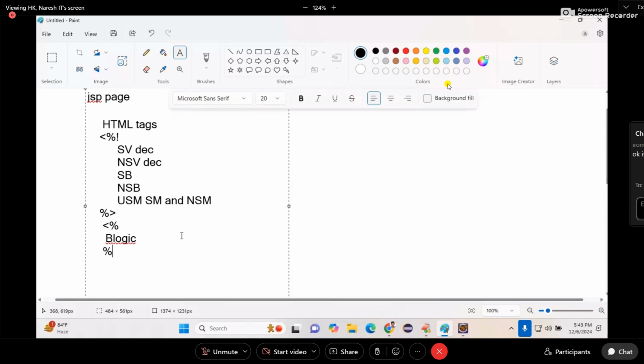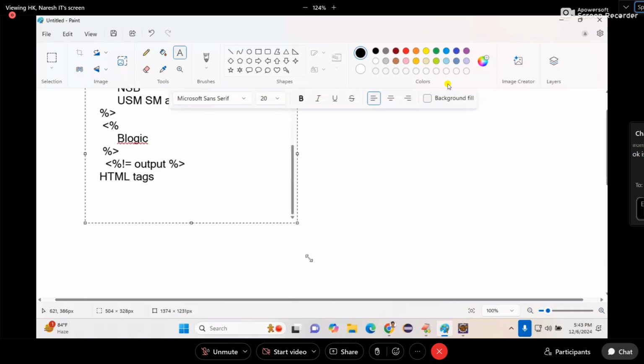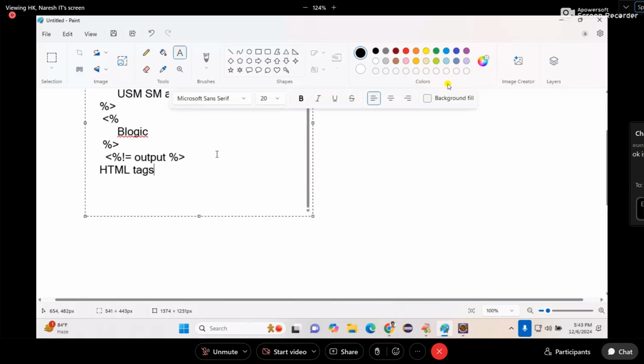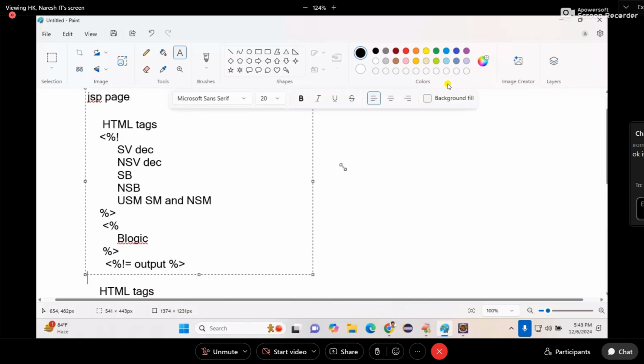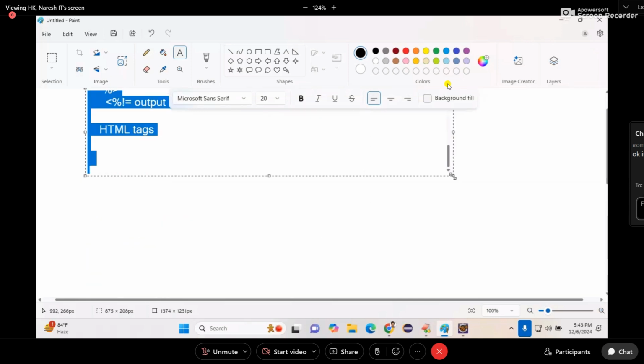Tell me, I want to print output. Output I want to print. Then expression tag. Okay, expression tag for output. So this is how, and then following by again what will come? HTML tags, following by again HTML tags.